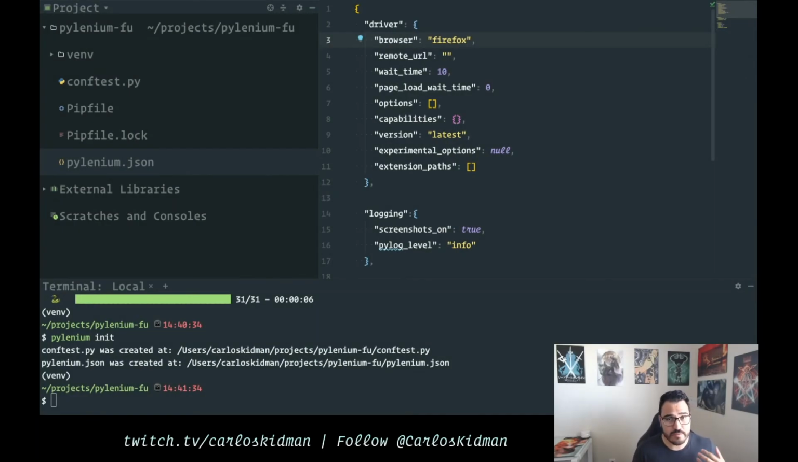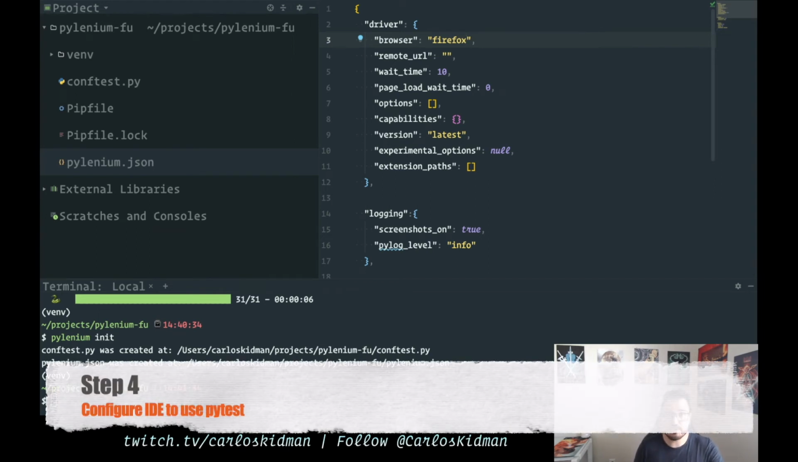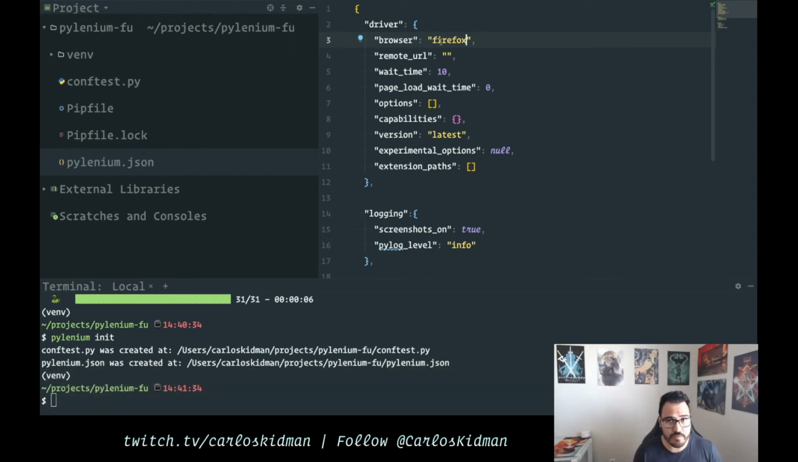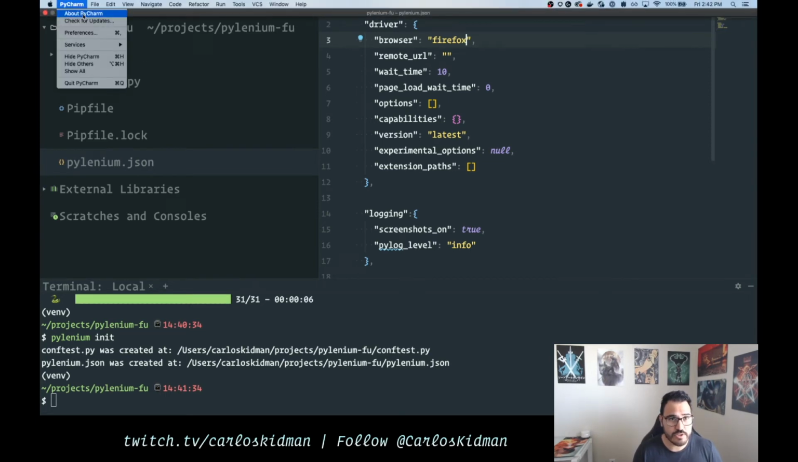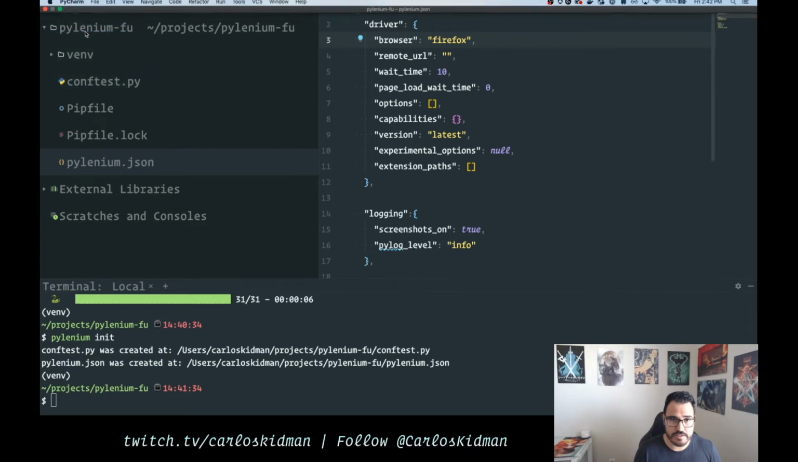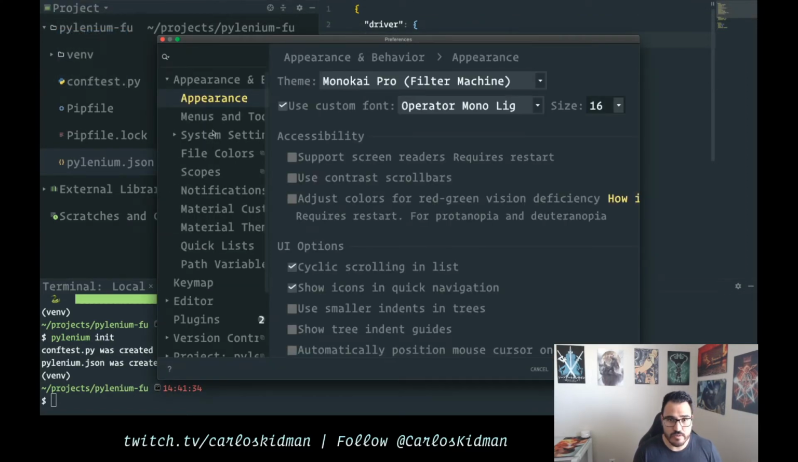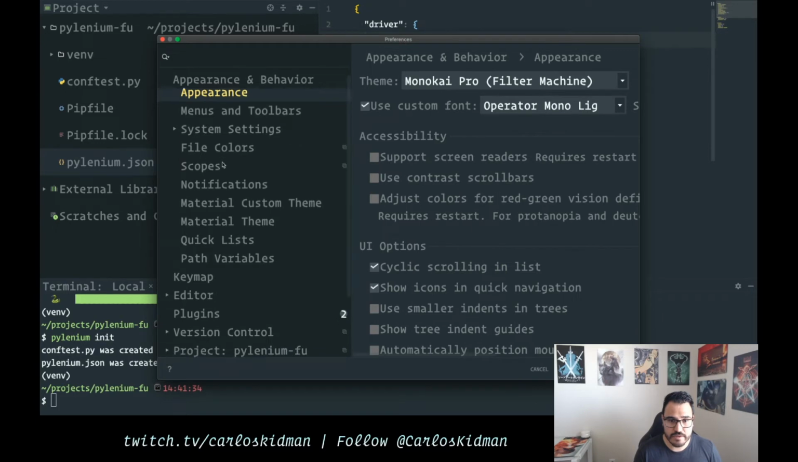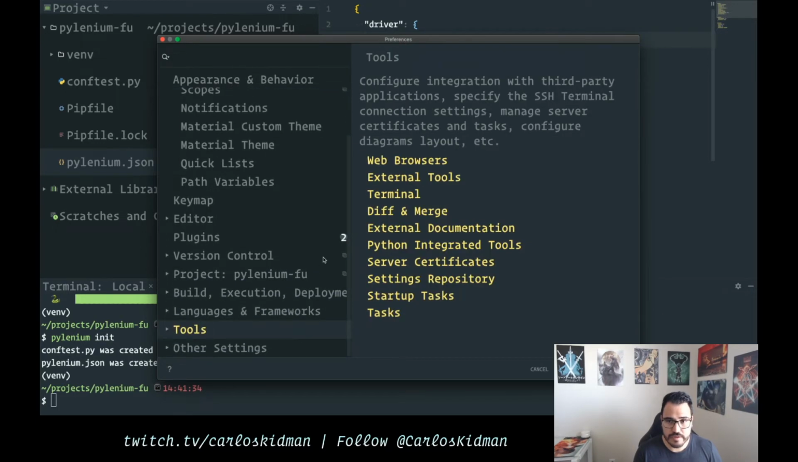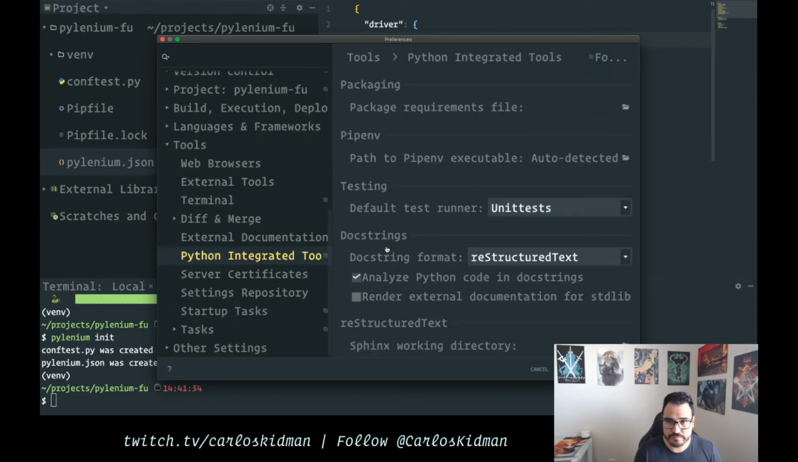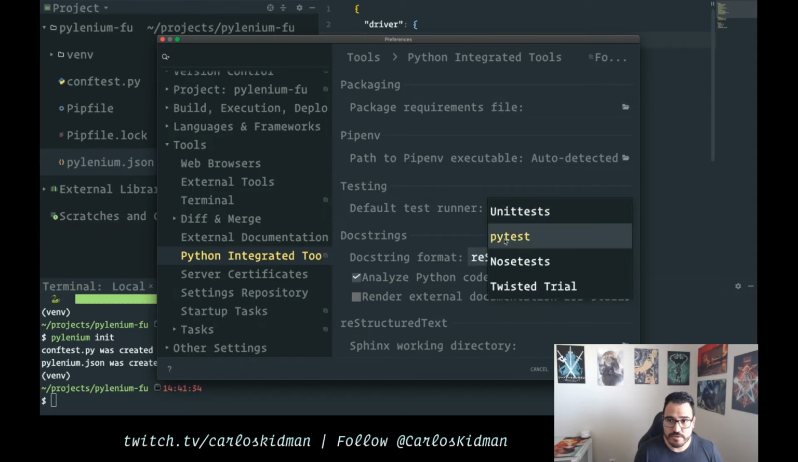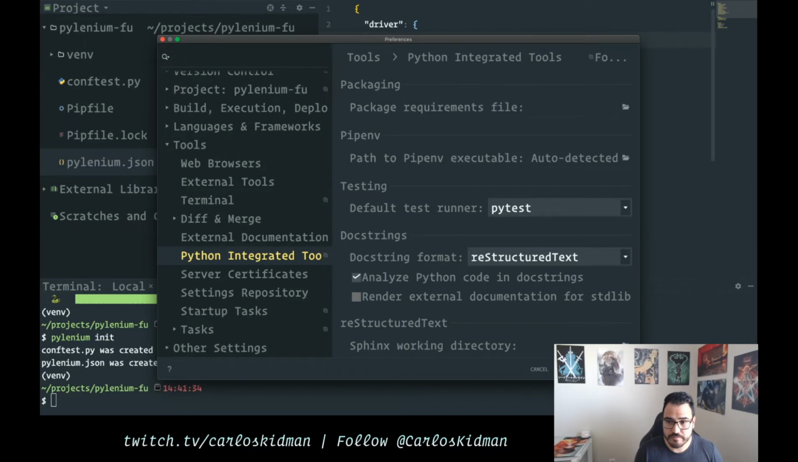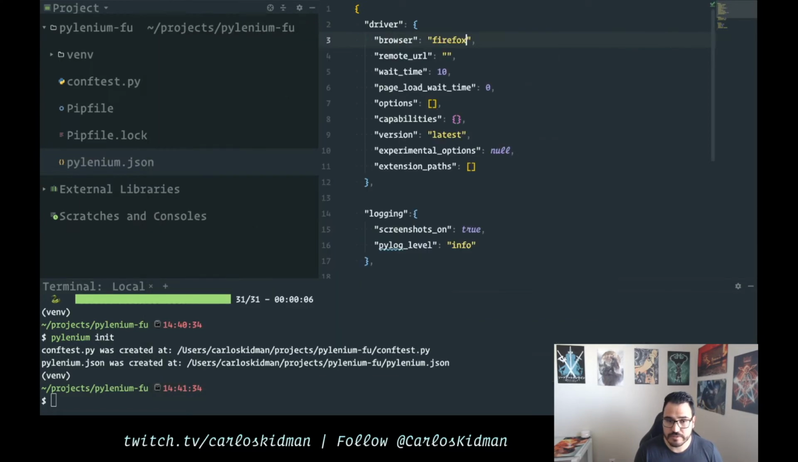Next step is to then configure our IDE, in this case PyCharm, to use PyTest as the testing framework. So we're going to go to PyCharm, Preferences. If you're on Windows, you go to Settings. And then here, we're going to go down to Tools, and Python Integrated Tools. The default test runner out of the box is unit tests, but we're going to be using PyTest since that's what Pylenium uses. Once we've selected that, we'll click Apply, then OK, and the project is now configured.